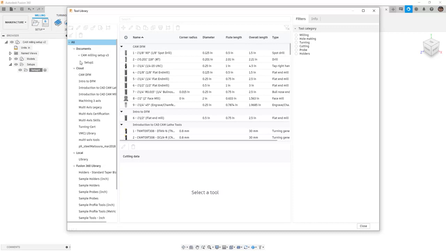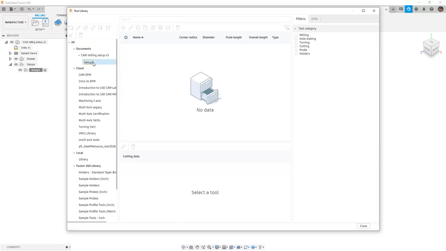From here, we should see a Document section, which will contain our design CAM milling setup and any setups that we have created. Since we haven't created any toolpaths, if we select these, it'll have no data. Then we have a Cloud and a Local section.